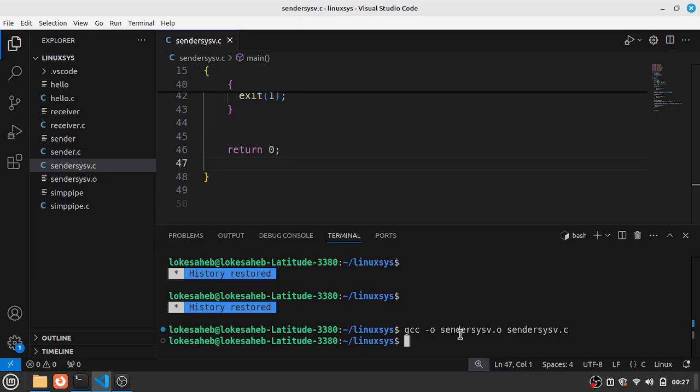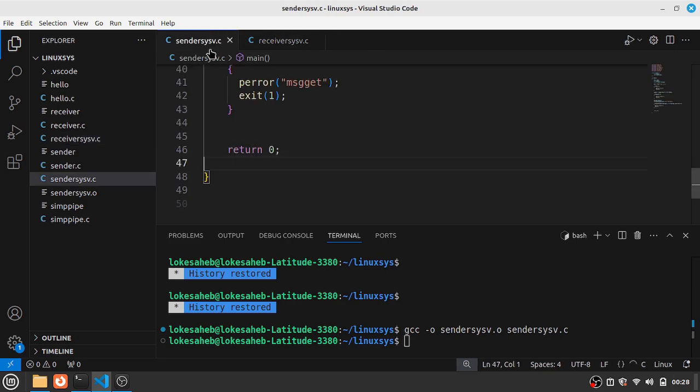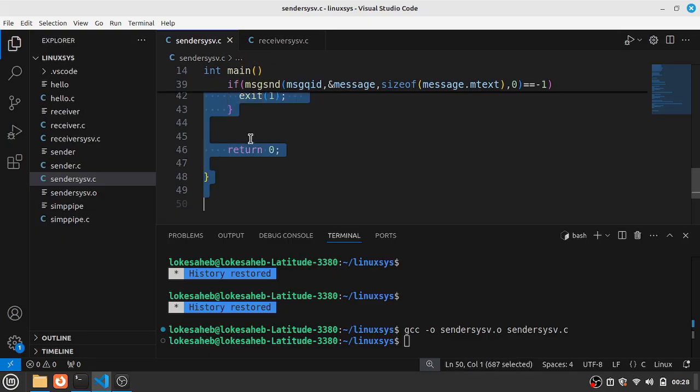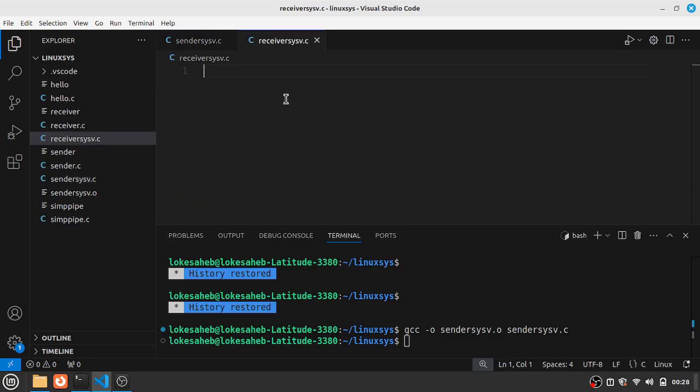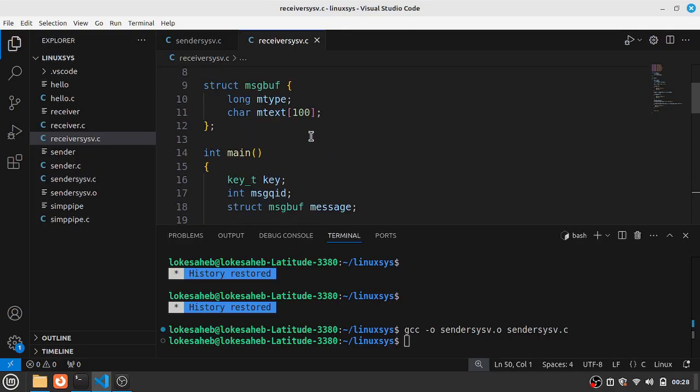Now the receiver part. For the receiver also we can use the same template, so receiver sys5.c. We'll copy this template as is and simply write this. The receiver can use the same logic.